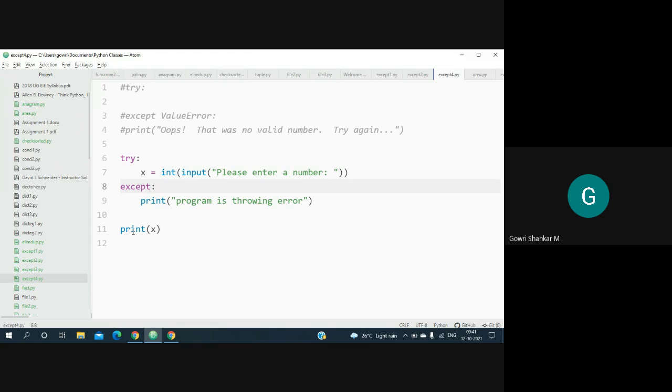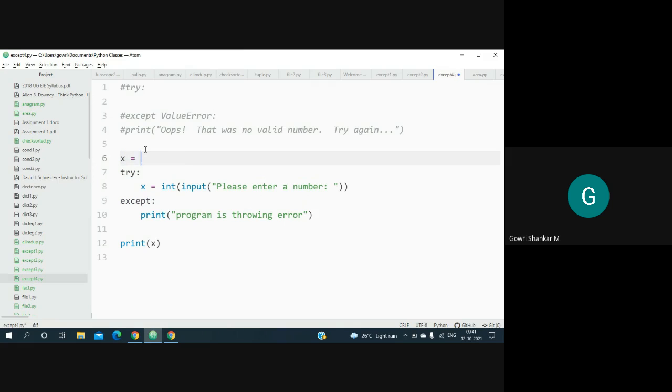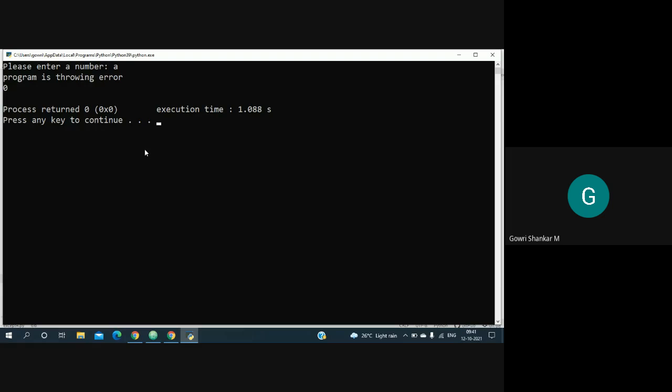Now why are we getting another error? That is a NameError, because x is present inside your try block, and x is not visible to other blocks. Now let us say I initialize this x here. So now we are able to get it.